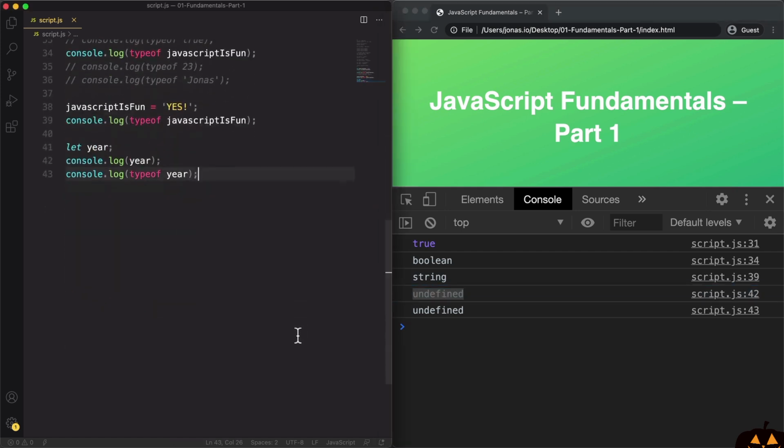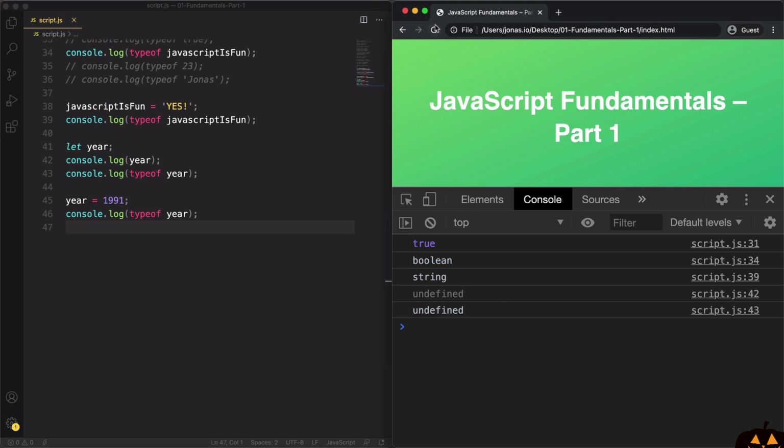Then, just like before, we can also reassign this variable. So we can now go ahead and say year = 1991. And once more, without the let, because we are not creating a new variable. We are simply assigning a new value to year. So it used to be undefined, right? As we just discussed. And now I'm changing it to 1991. And so if I test for the type now again, it should now be a number, right? So let's check that. And indeed, we can again see the effect of dynamic typing.